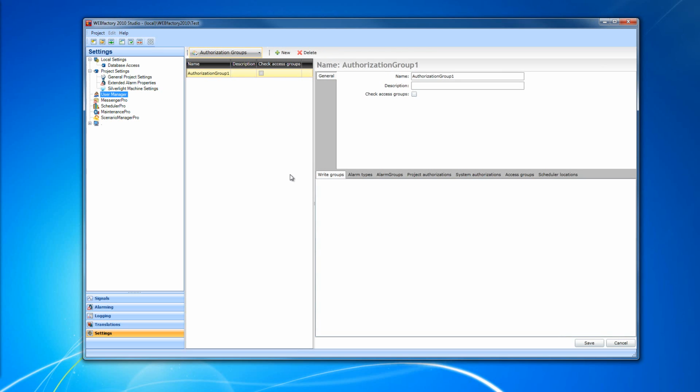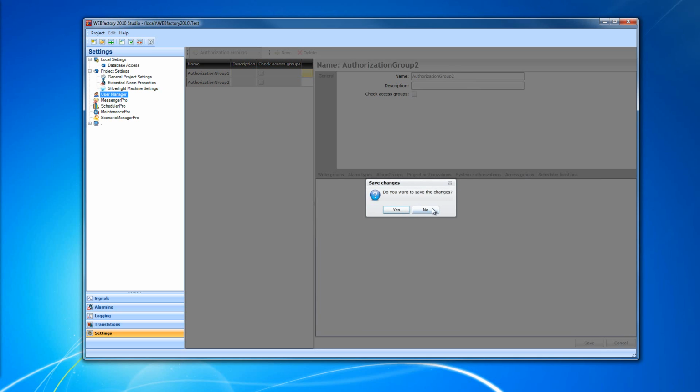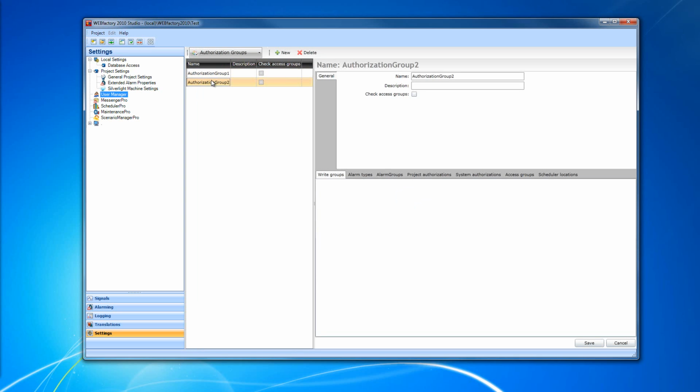And to create a new group, we're gonna click on the New button, and we're gonna have two authorization groups defined over here. I'm gonna save the change so we have both authorization groups saved in our User Manager. And I'm going to look through the settings of the first authorization group.